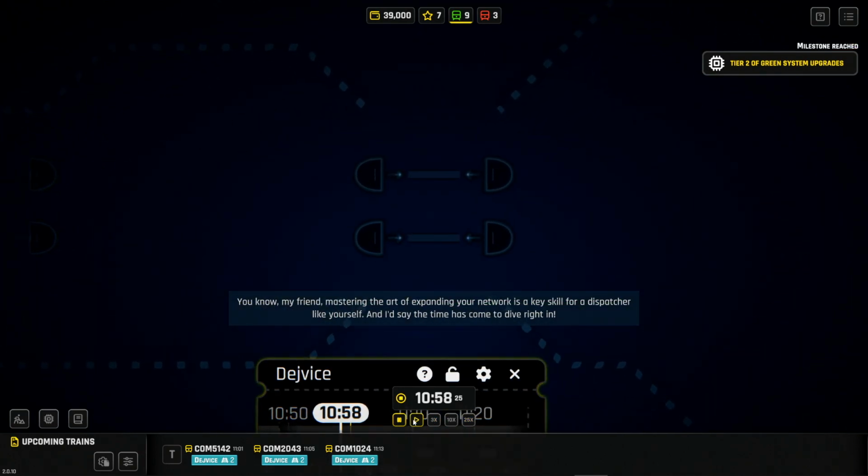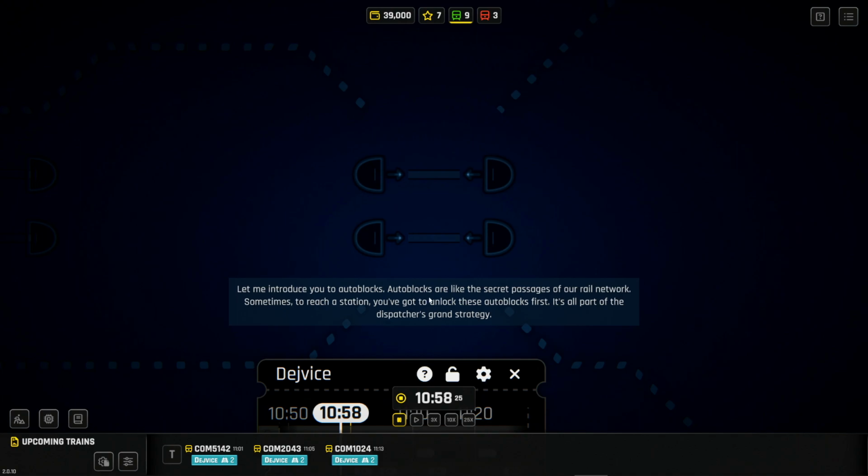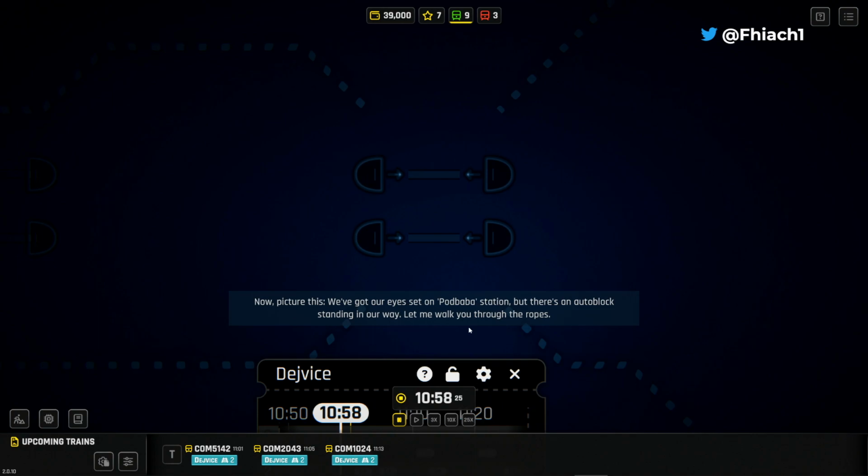You know, my friend, mastering the art of expanding your network is a key skill for a dispatcher like yourself, and I'd say the time has come to dive right in. Let me introduce you to auto blocks. Auto blocks are like the secret passages of our rail network. Sometimes to reach a station, you've got to unlock these auto blocks first. It's all part of the dispatcher's grand strategy. Now, picture this. We've got our eyes set on Podbaba Station, but there's an auto block standing in our way.